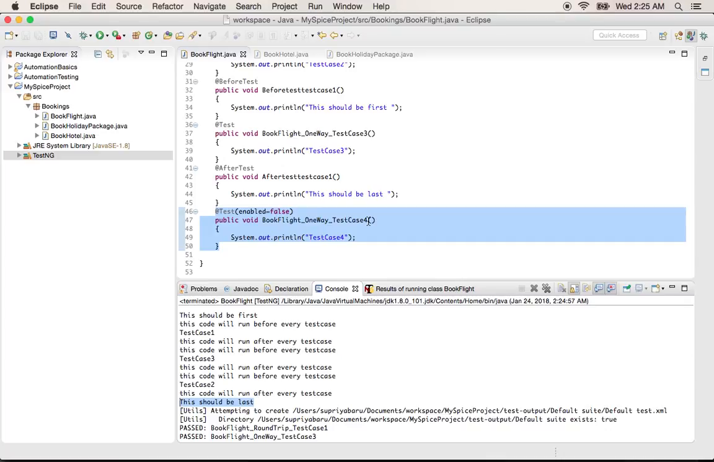So annotations, I would suggest you practice more, whatever we have discussed, like after test, before test, and after method, before method. You can also try after and before class, and these will be very helpful in real time when you're actually working on frameworks to structure your test cases. The execution order will be defined.